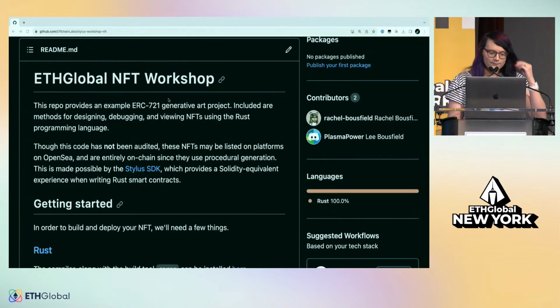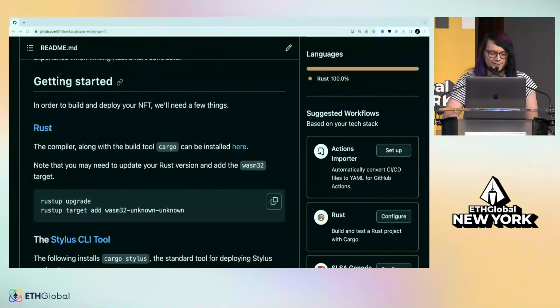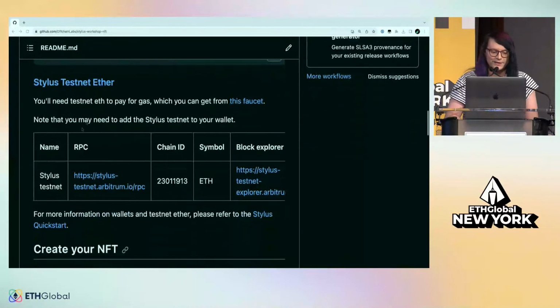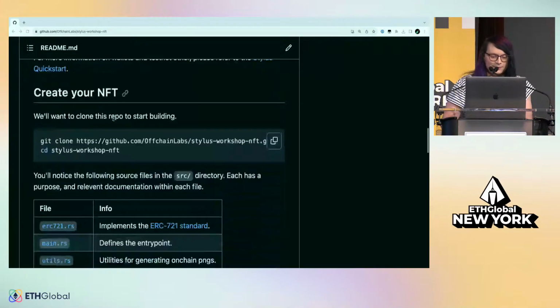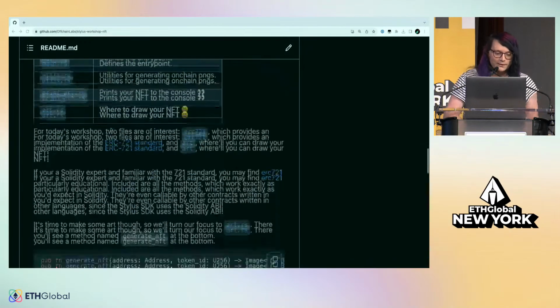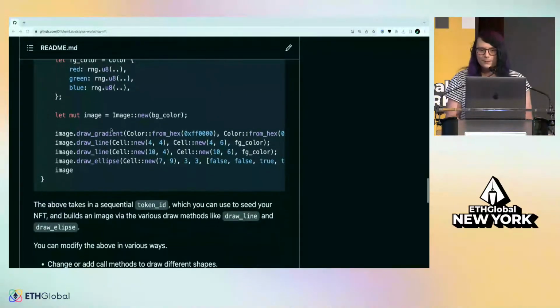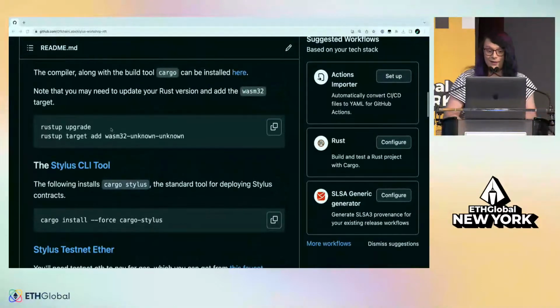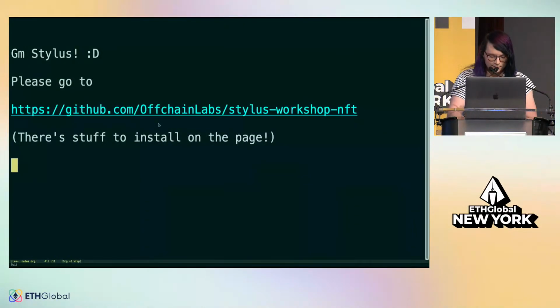I'm going to jump into code together, but just real quick: you're going to install Rust. You're going to install Cargo Stylus, and here are the commands for it. And then you're going to get some free testnet ether from this faucet, so you won't have to buy anything. You'll just go through this repo. We hope that this will be of educational value, just looking at this code together. But let's do a little deep dive with it. So I'm going to open it up in my editor.